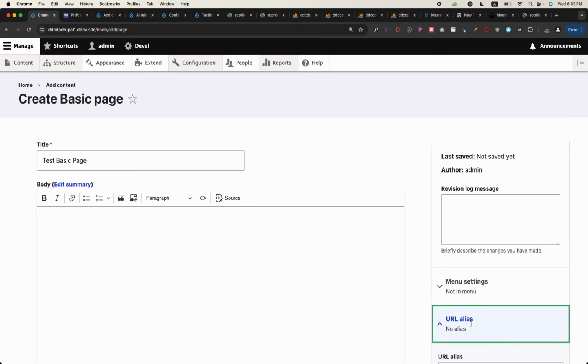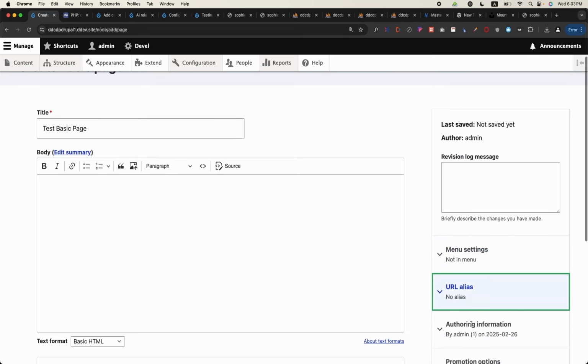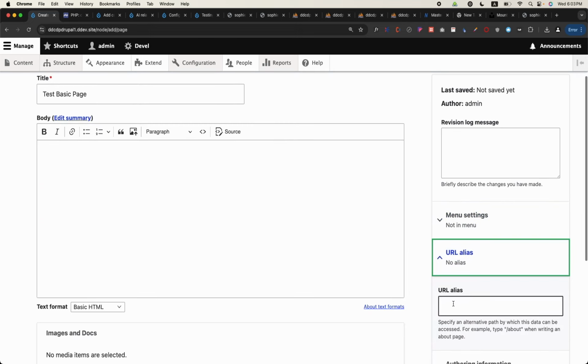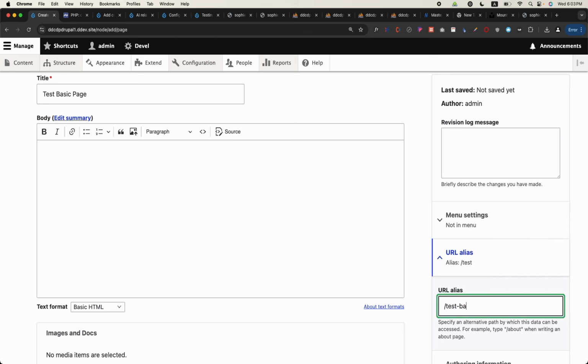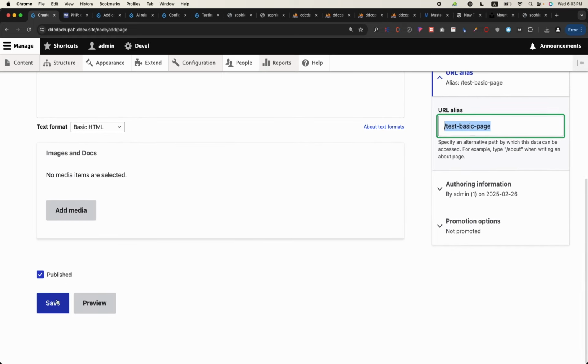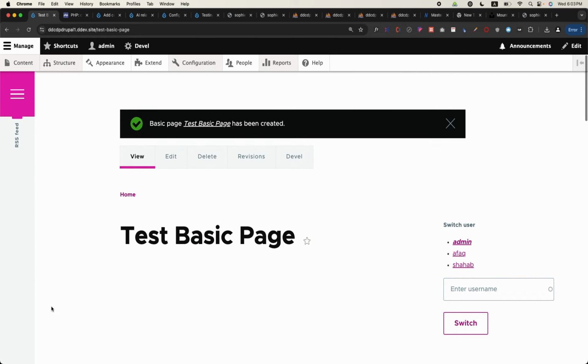Why do we need URL aliases normally? For friendly URLs. So here we'll use maybe test-basic-page. So it will now be accessible through this URL. Clear? This is very basic stuff, and save.